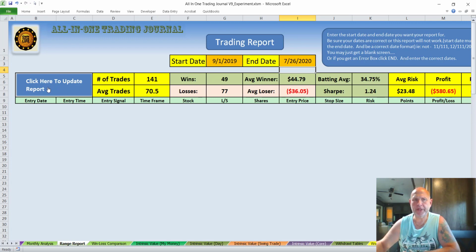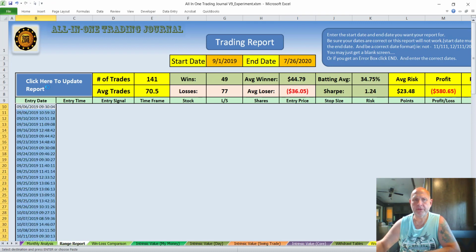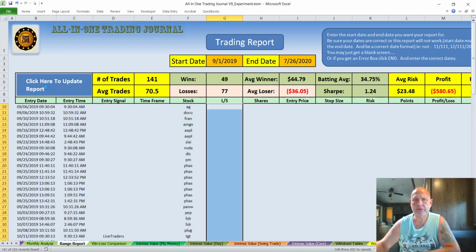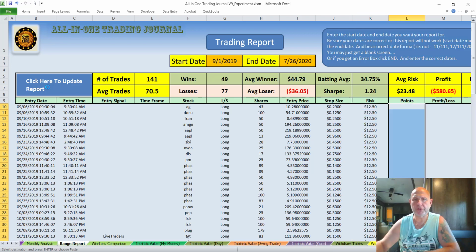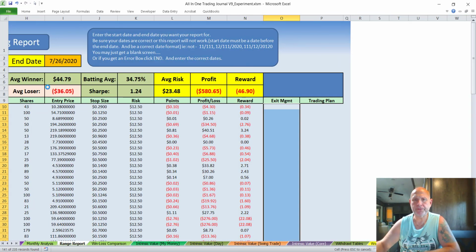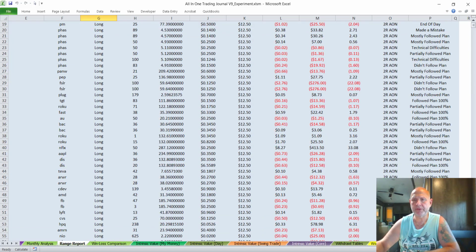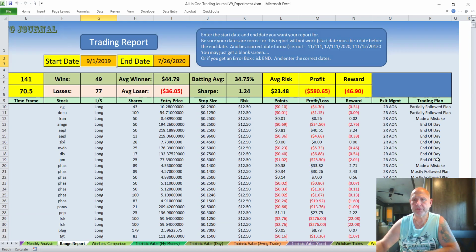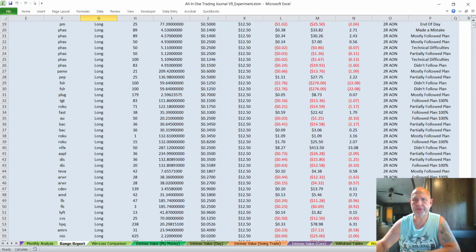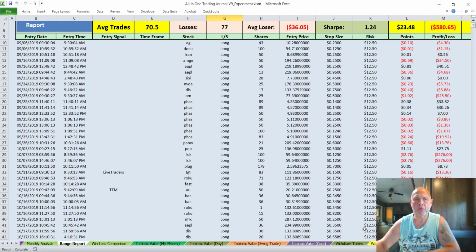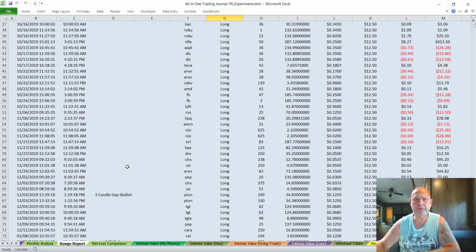But if you click the update report button, you will end up being able to see what trades that report used to get your information. Then you can kind of review what happened with your trades, where your signals came from.